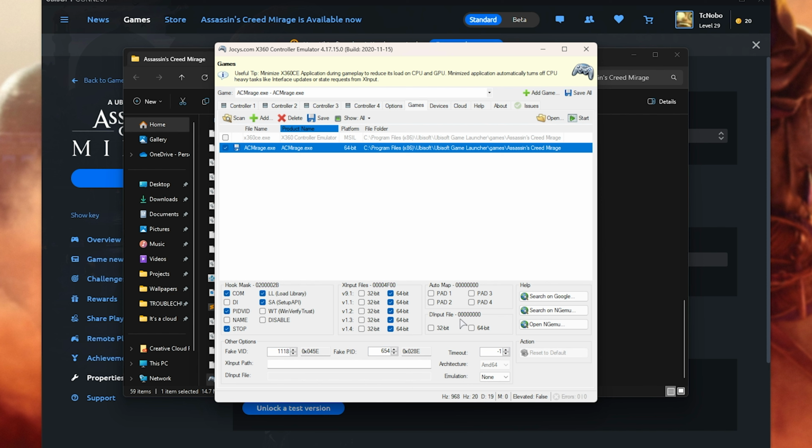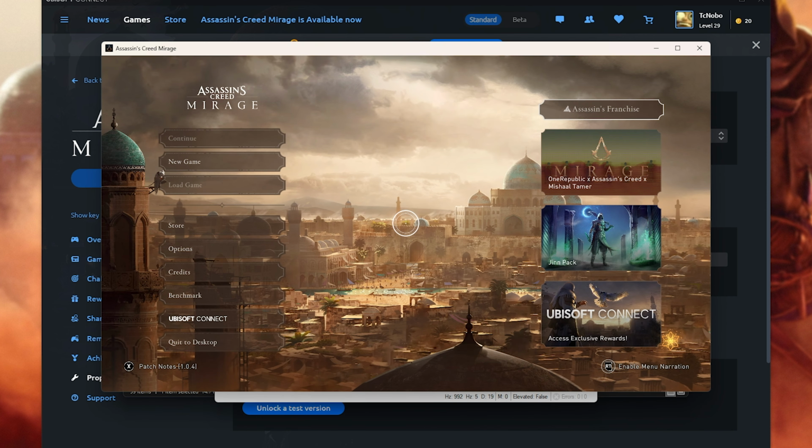Then, under DInput, make sure 64 is ticked once more. Finally, click Save All, select it, and click Start to fire up the game once more. At this point, everything should be working properly for your controller in-game.